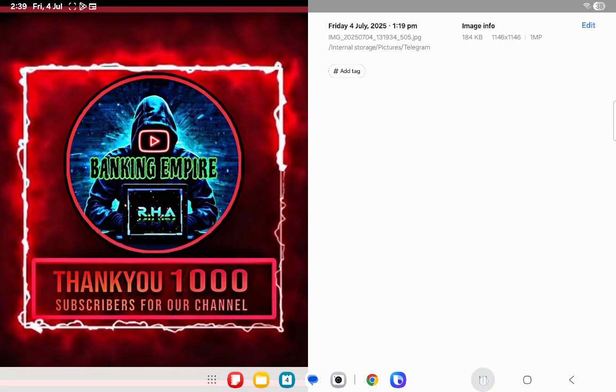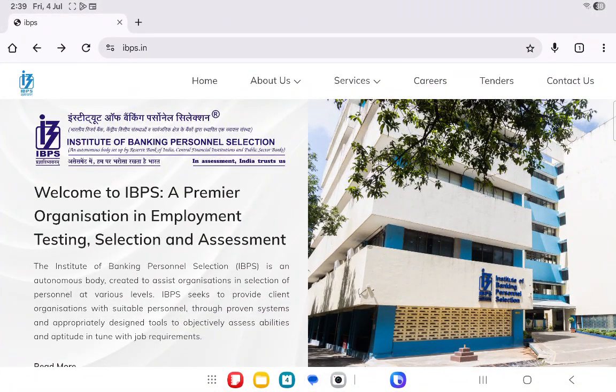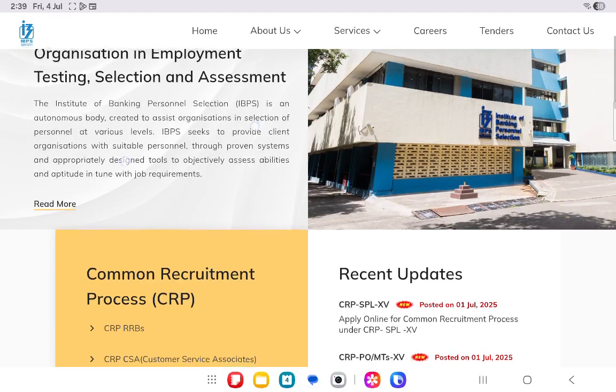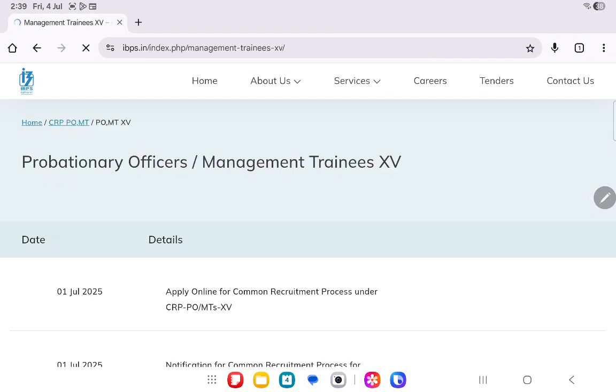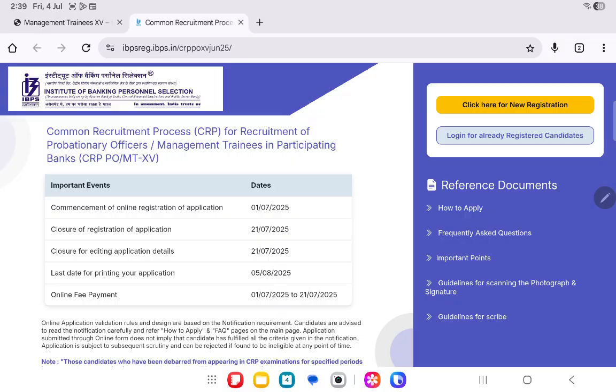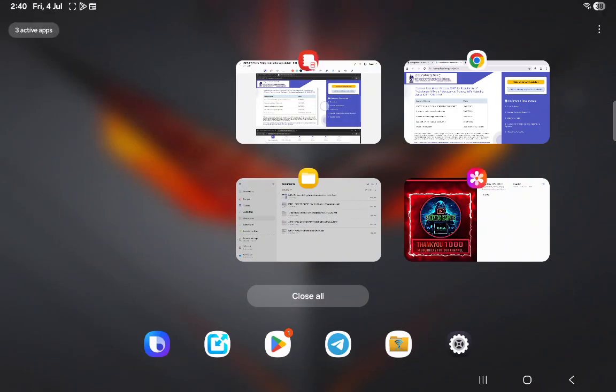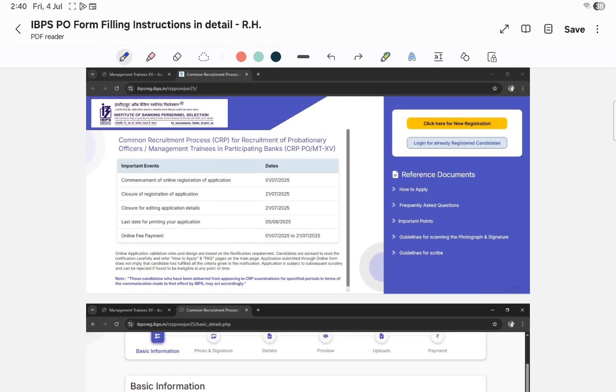Okay, so let's start. Visit the website. Who all are new to this banking sector and new to this YouTube channel, see, this is the site ibps.in. You will open it. Now scroll down, click on apply online, click again on apply online. This is the page that will open. Commencement of the online registration application was from 1st of July and closure of the application will be on 21st of July.